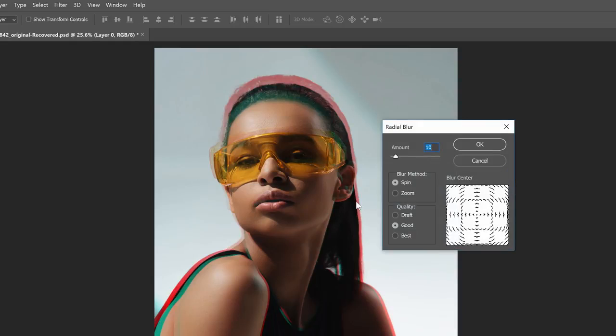Set the blur method to zoom and quality to draft. I'm going to move the blur center to roughly where the model's face is. Before I click OK, you're probably wondering, why draft mode? Well, the interface for a radial blur filter is very outdated, and you can't see a preview of how it looks before you apply the filter.